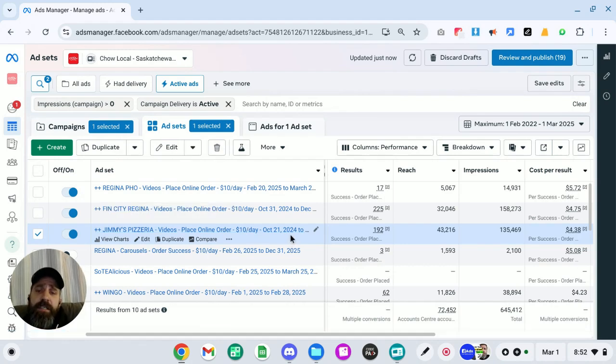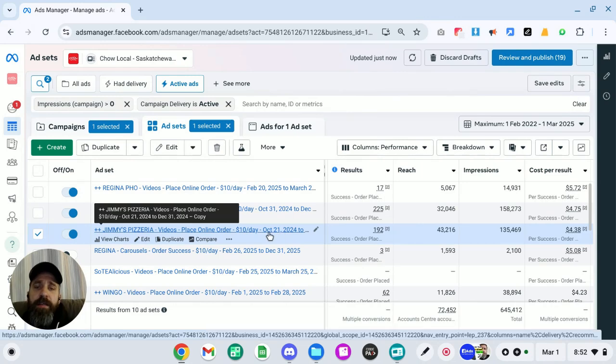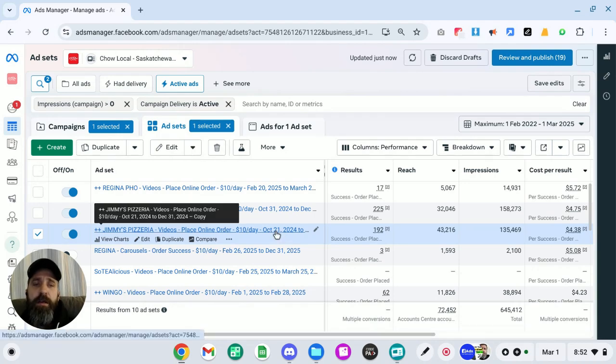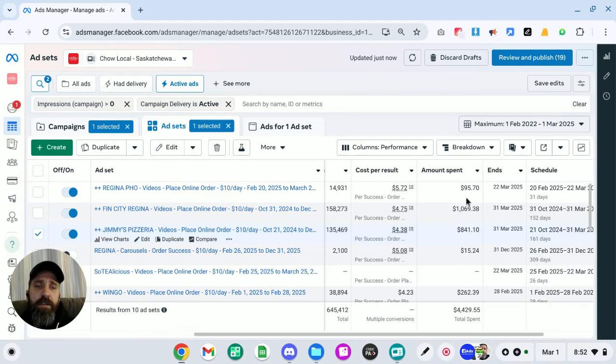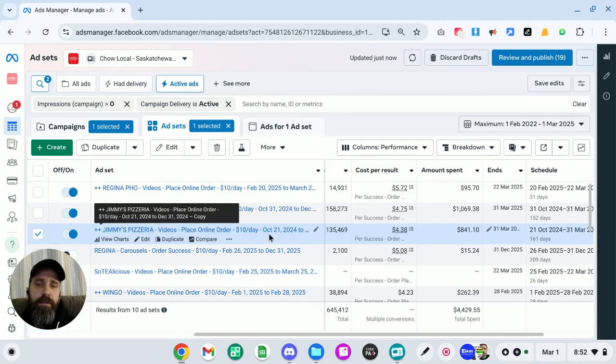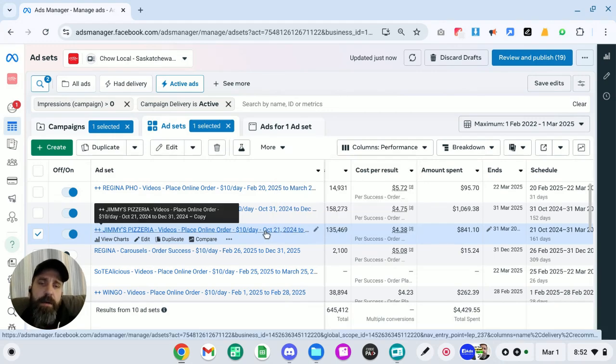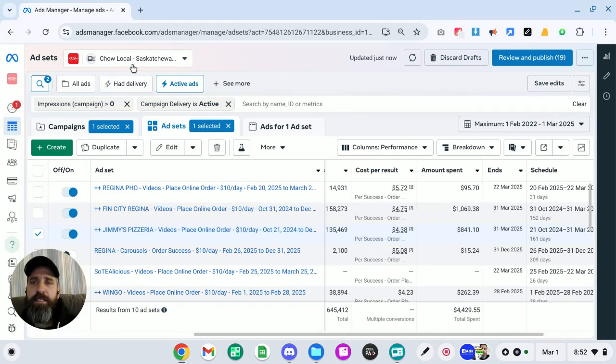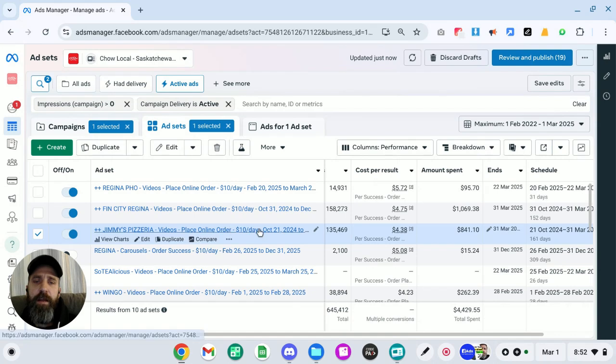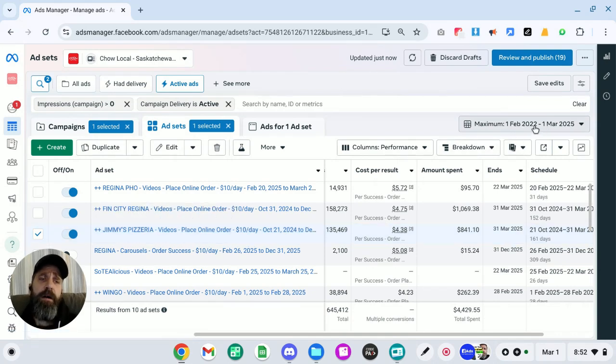Firstly, I set my campaigns up so I know exactly when they started running. October 21st, this campaign started. Here you can see in total, because I'm looking at the maximum period, this goes all the way back to February 1st, 2022. I didn't start this campaign back in 2022, but it's just showing me the maximum for this ad account that I've got here.